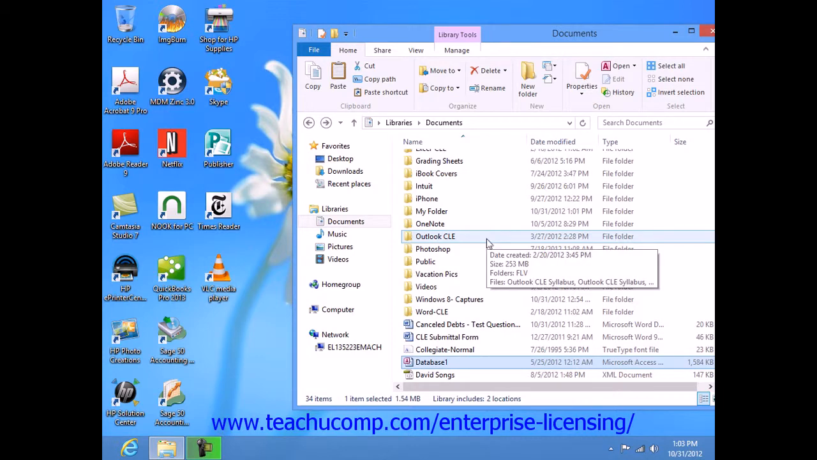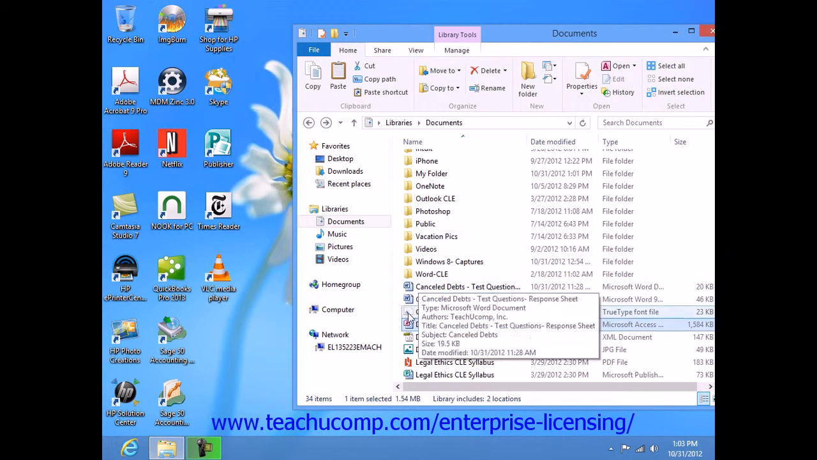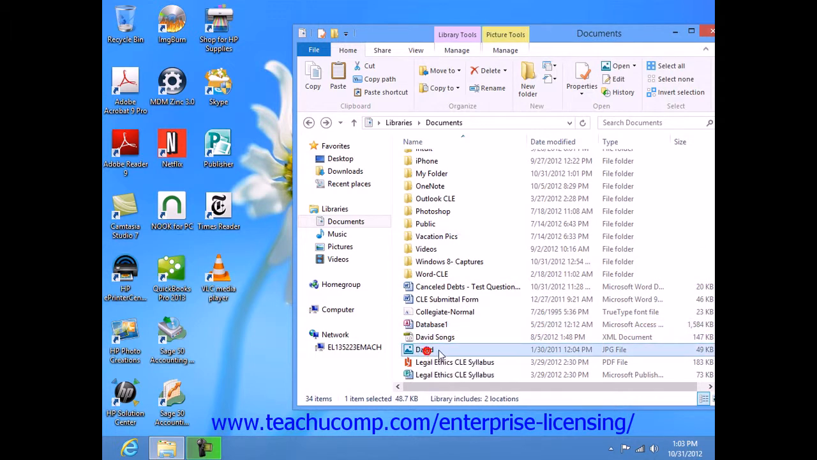Now, one final way to cut, copy, and paste files and folders is by using your keyboard. To do this, first select the item that you want to copy or move within Windows Explorer, and then press either Ctrl plus the C keys on your keyboard to copy the item, or Ctrl plus the X keys on your keyboard to cut the item. Then navigate into the folder where you want to paste the item that you just selected.